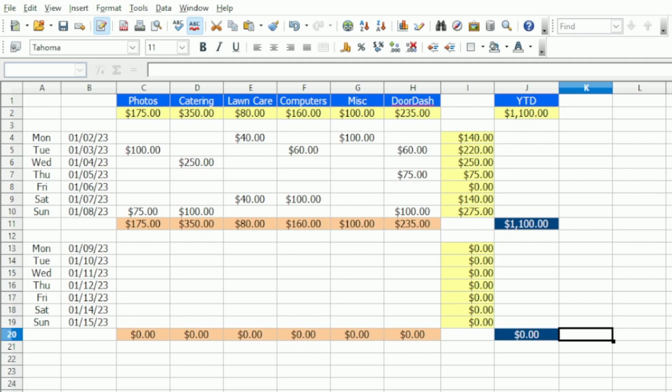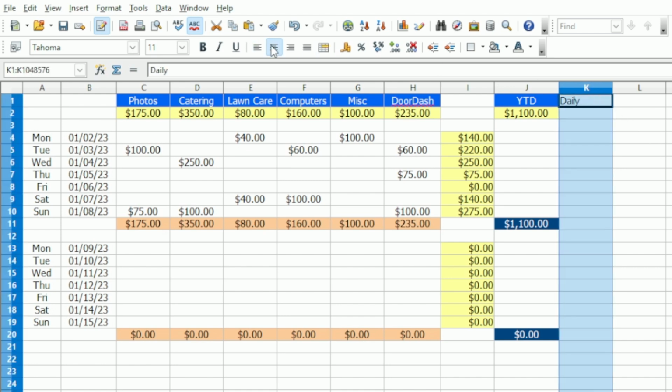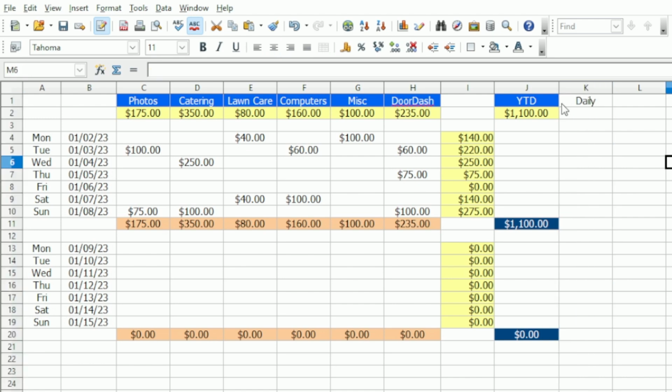Now, one of the other things that I like to do, and this is totally optional, is I like to track my daily average. I'd like to know what on average I'm making per day in a given week. So what I'm going to do is take this cell right here and type daily. Again, I'm going to center this because I'm a little OCD, and I'm going to make it the same color as the other. I can't remember which color it is, so I'm just going to drag this over and duplicate it and just rewrite daily.